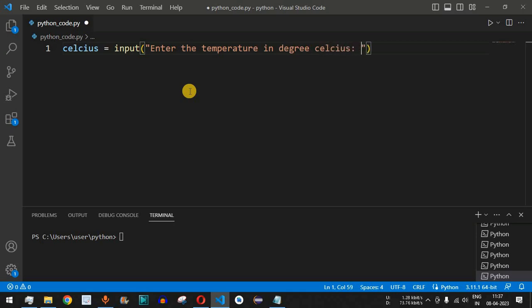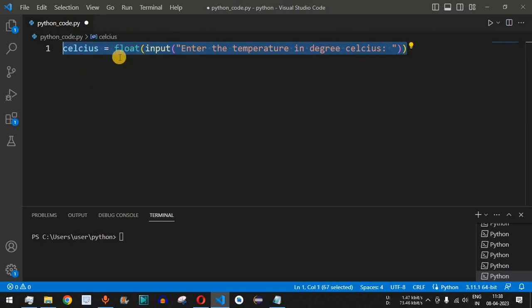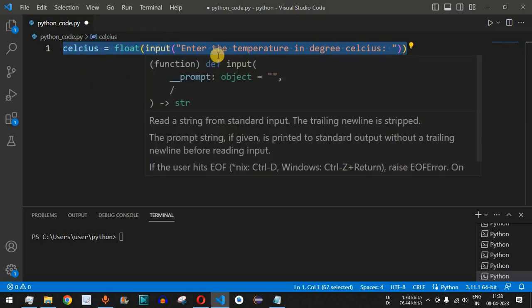And then guys, since this particular input will be taken as a string, we need to convert it into a floating number. So this time we will be converting it into the floating number over here. We simply have to prefix the float function and enclose the entire input within the open and close parenthesis. So guys, over here we will be successfully able to take the degree Celsius temperature from the user using this float and the input functions.